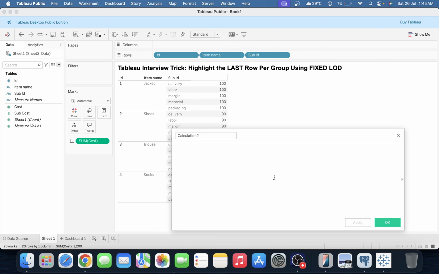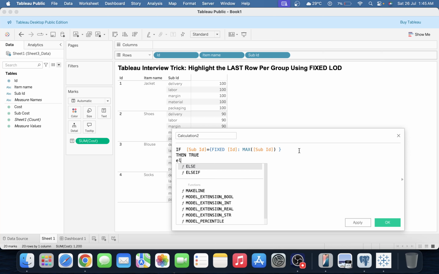So I'm saying my sub ID equal to fixed ID. You can use min or max, it doesn't matter. Max of my sub ID. Okay, so I'm using if, then if they match it gives me true, else false.